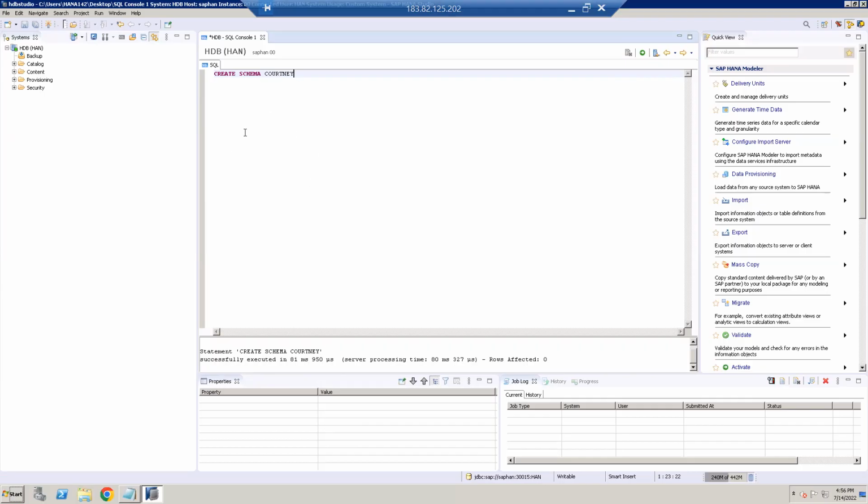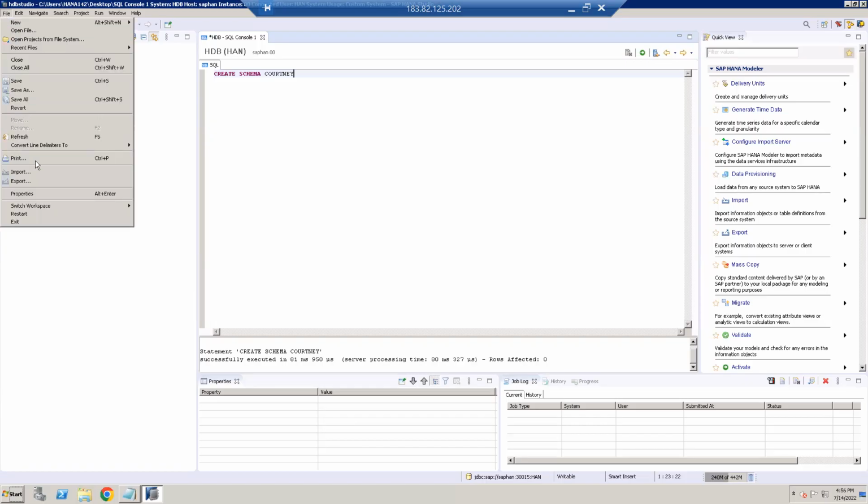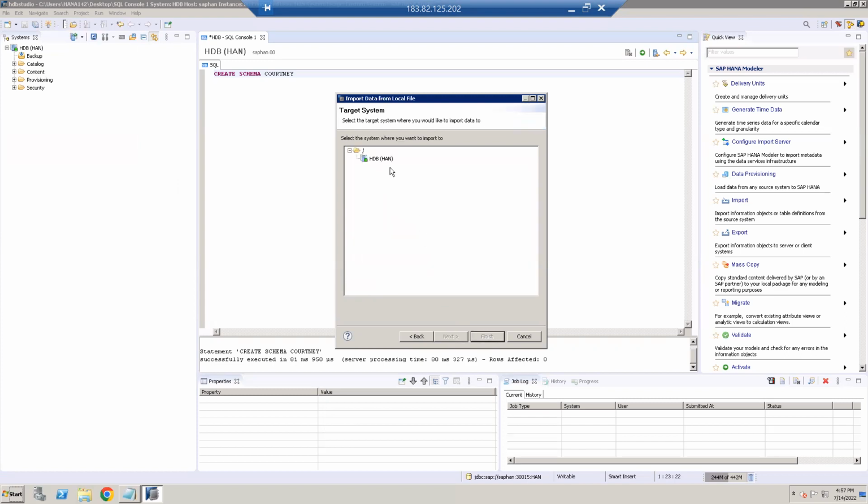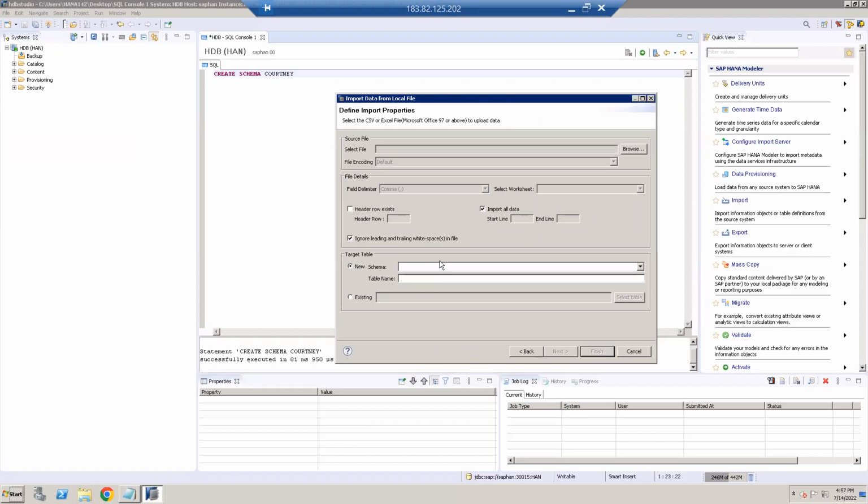So now we will try to create a table in our schema, right? Again, select the file and then select the import, and you can select the SAP HANA content, and you select data from local file and select the next button. And you select the HDB HANA database and select the next button. So here we can give the schema name.